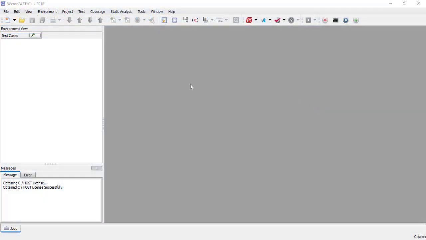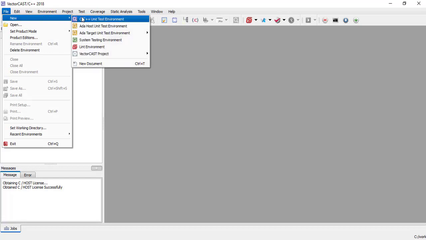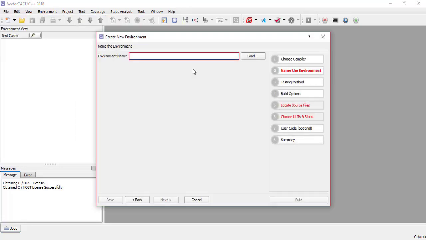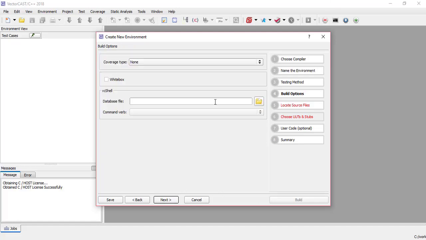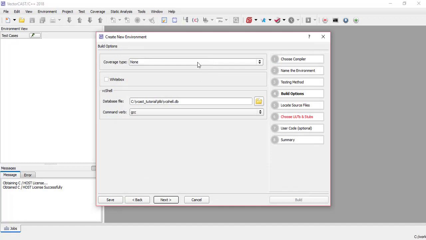Going over to VectorCAST, I'm going to create a new C++ unit testing environment with the environment wizard. Enter a name. In build options for VC shell, you see it takes in a database file. I'm going to select the vcshell.db file that we just created. The command verb is automatically chosen to match the compiler template.